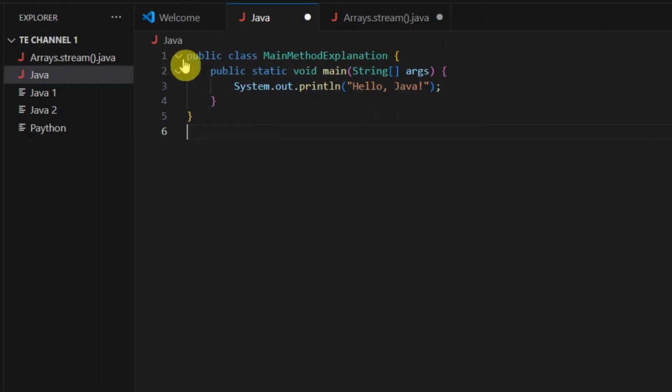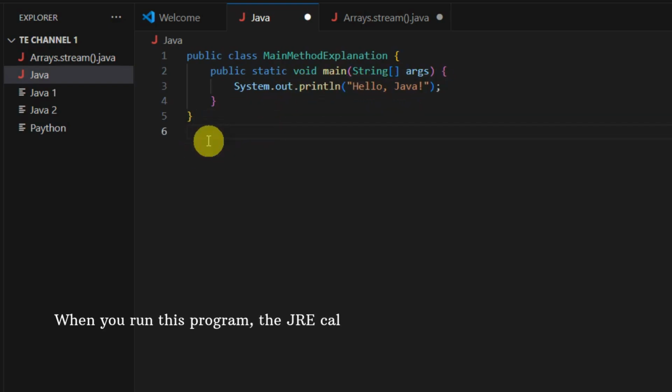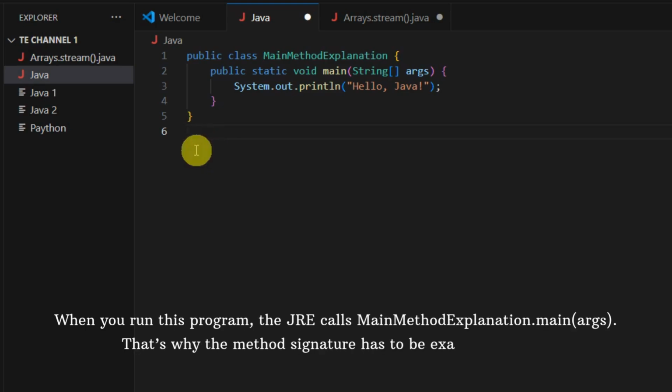Here's an example. public class MainMethodExplanation { public static void main(String[] args) { System.out.println("Hello, Java"); } } When you run this program, the JRE calls MainMethodExplanation.main(args). That's why the method signature has to be exactly this way.